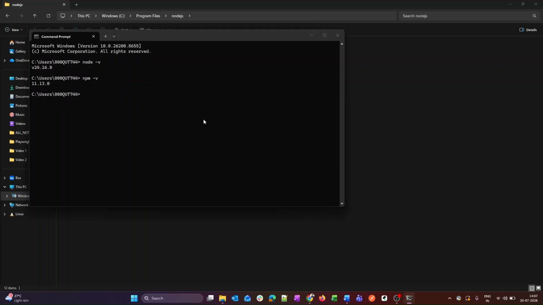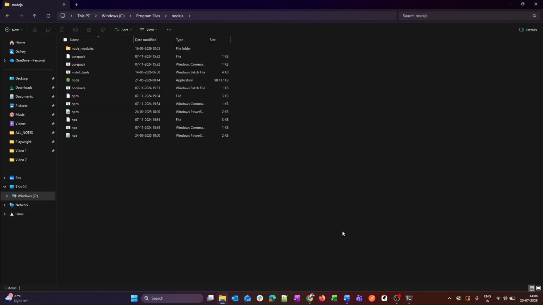Now that Node.js is installed, let's install a code editor. We will use Visual Studio Code, which is also known as VS Code. It is one of the most popular code editors in the world. It is widely used by developers and automation engineers. It provides excellent support for JavaScript, TypeScript, Playwright, and there are many useful extensions.